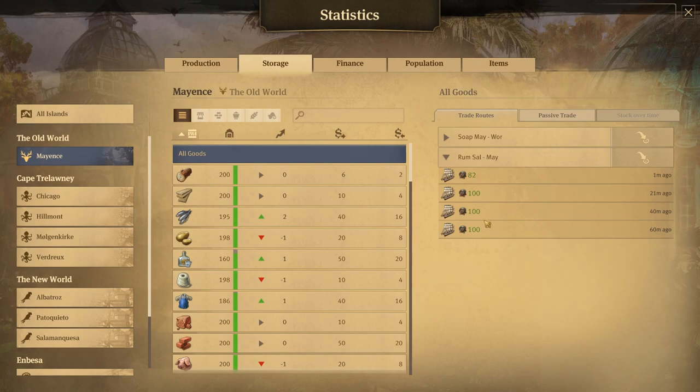As you can see, I'm bringing 100 tons of rum per trip. And over here is how often that trade route is happening. So this clipper is bringing 100 tons of rum every roughly 20 minutes. That's how often this trade route is running, every 20 minutes. So with that in mind, let's figure this out.